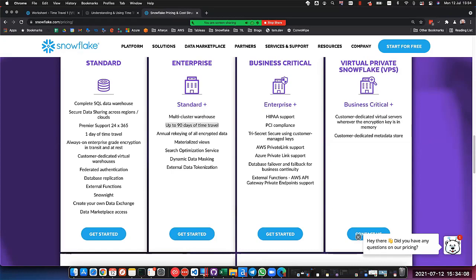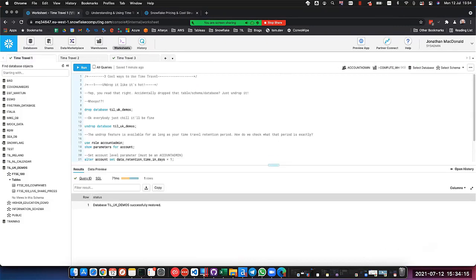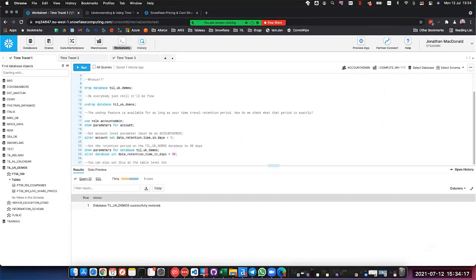And actually, it's not just the account where you can set this. You can set this at the database level or even the individual table level. So let's have a look at that. I'm going to switch to use my account admin role because if I need to change a setting at the account level, you do need to be an account admin. So I'm switched to using that role now. You can see that in my context. And now I'm going to show the parameters for the account. And you can see here I've got a data retention time in days, and that value is currently set to 1.